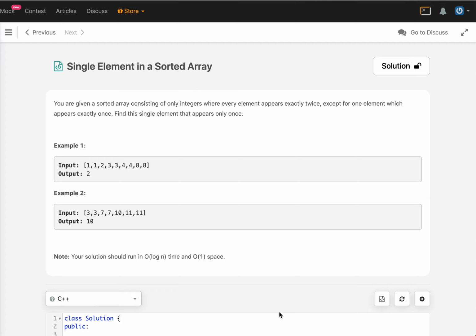Today I'm going to explain how we could solve this problem, single element in a sorted array. This is another problem from LeetCode's May challenge. Let's read the problem statement here.